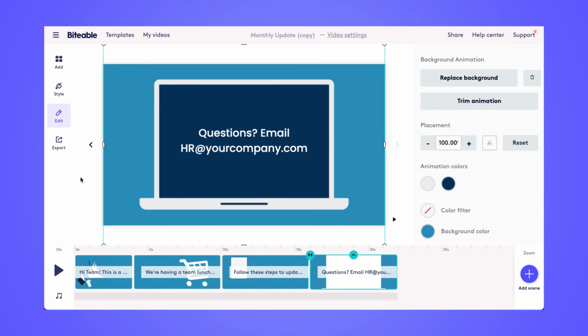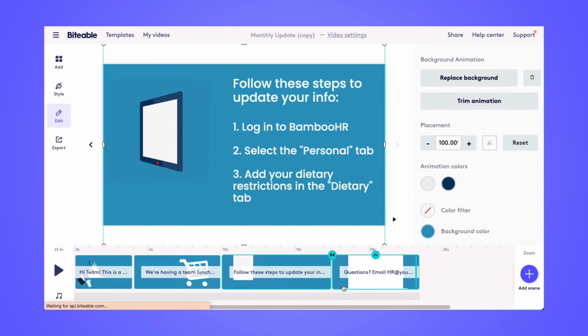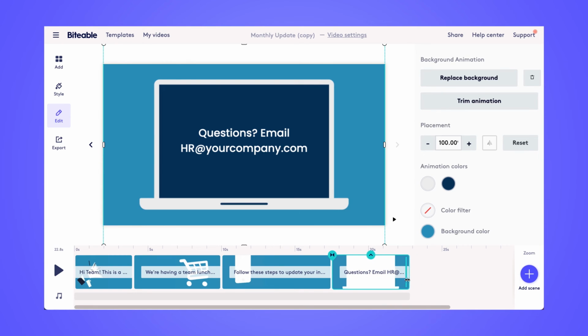So I noticed the third scene is a little bit short. I'm just going to go ahead and click on that scene and drag it to the right to make it a bit longer. And then the fourth scene is a bit long, so I'm going to drag to the left to make it a bit shorter. And now we're ready to export our video.